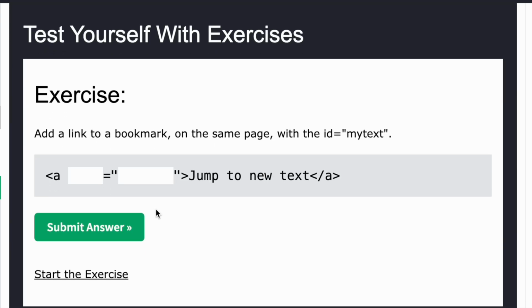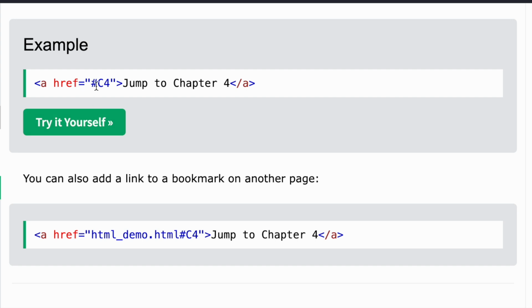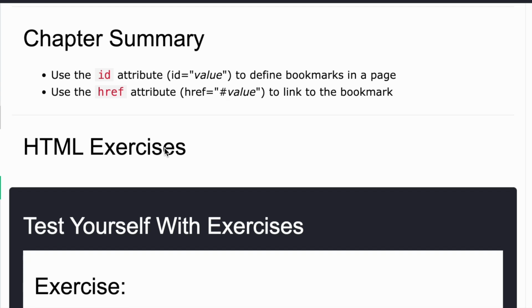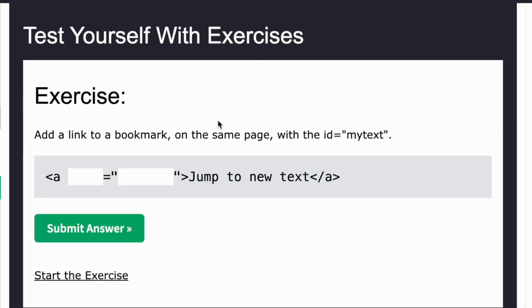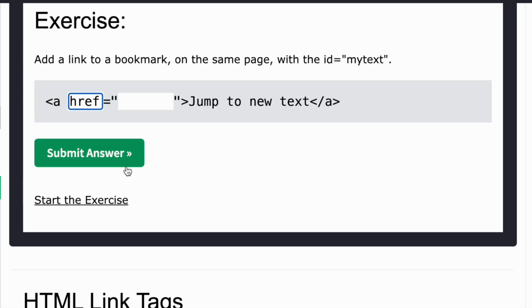I want you to try this on your own. Add a link to a bookmark on the same page with id my text. So how will you do it, as we have seen, href and the id should be this hashtag and whatever the id is. So if we write href here, now the id is my text, so we'll use hashtag and we'll write my text. So this is how you could do the bookmark.